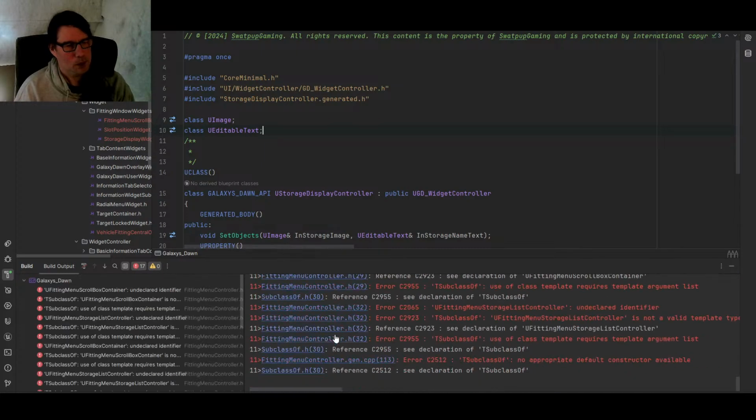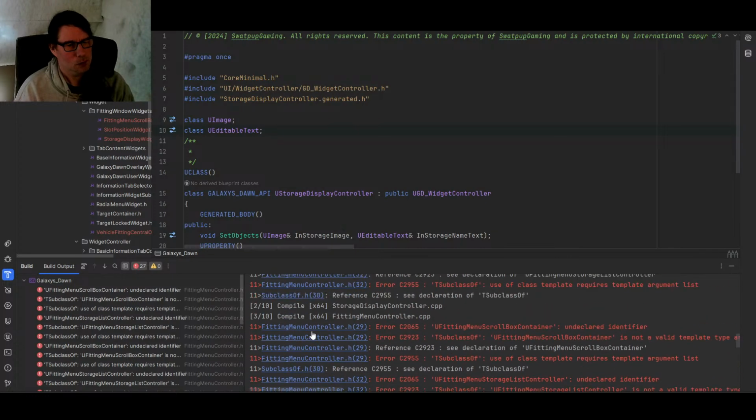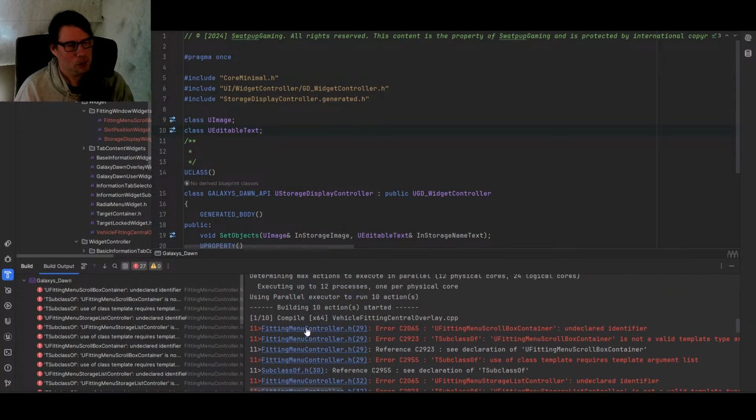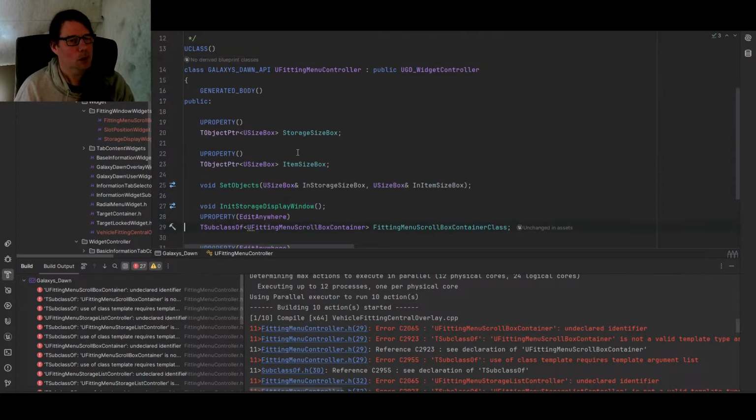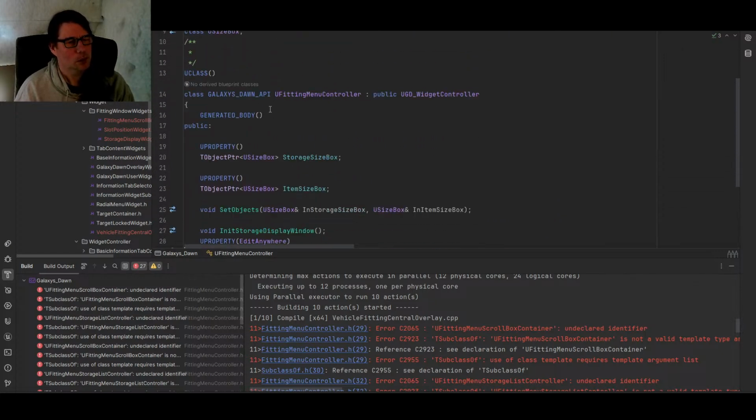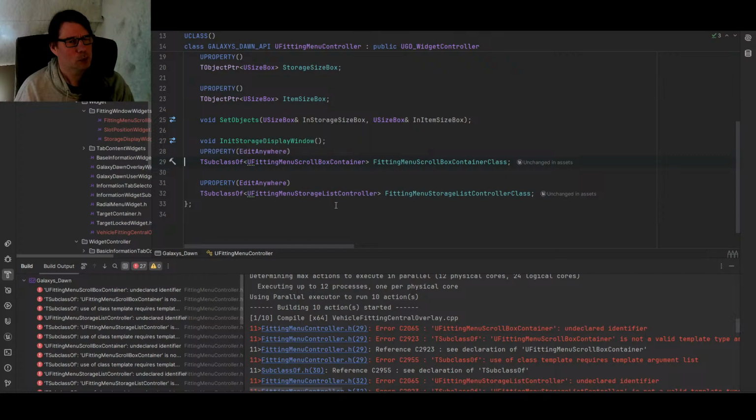Next thing we need to do is, all right, my fitting menu. Let's control. I can go from the top here. There we go. And of course we have only forward declared size box. We need to forward declare these guys too.